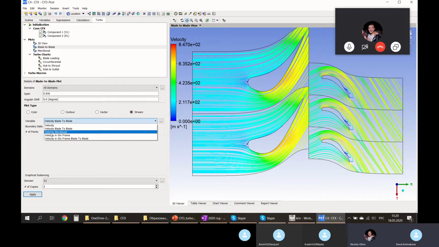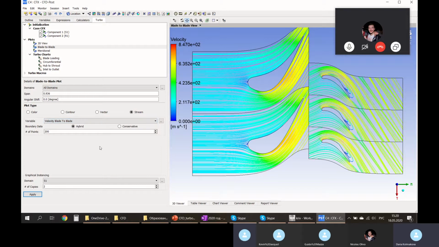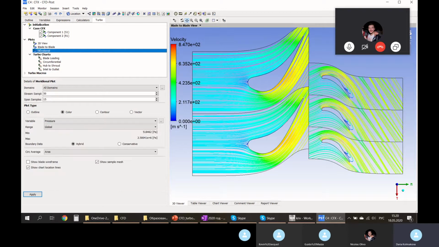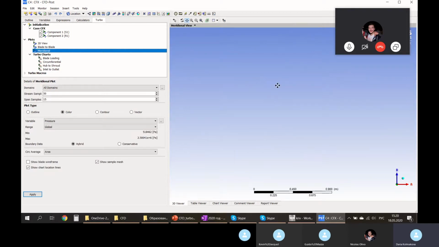And when you select velocity in stationary frame, that means we consider both components in the same frame, in the same coordinate system. In other words, it's not a mistake. What else can we see here? We can see the distribution of parameters along the path of the flow or meridional frame.